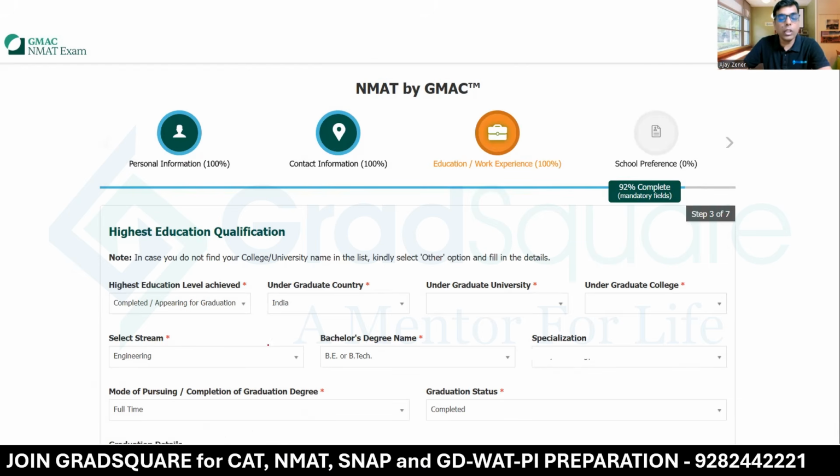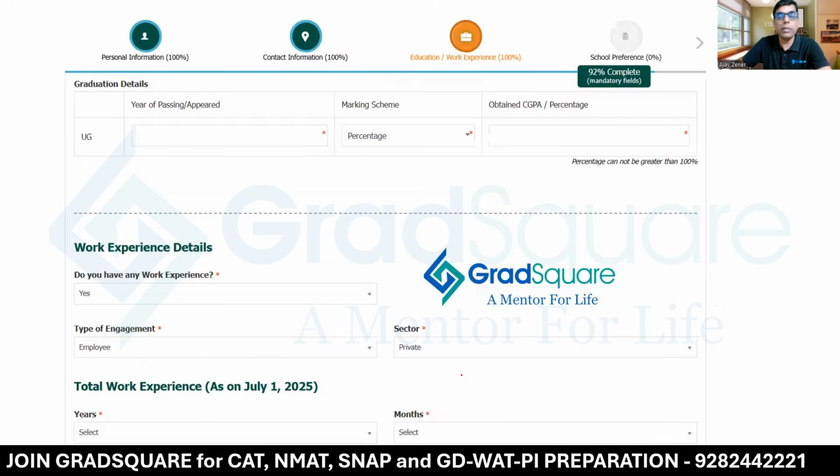So once you fill all this, you also are going to put it as full-time or part-time, and whether your graduation has been completed. And that's all the information that they will ask for, because there is nothing else apart from that about 10th and 12th that they are going to ask about.